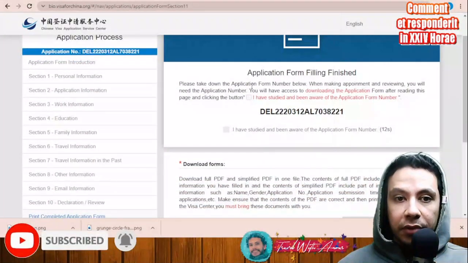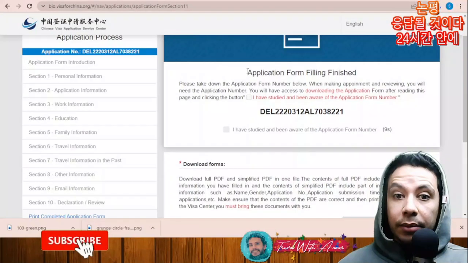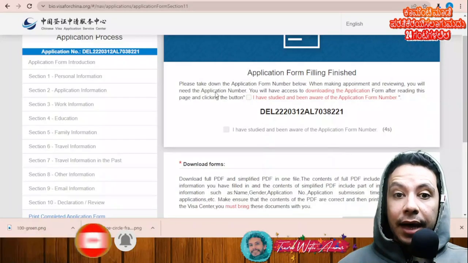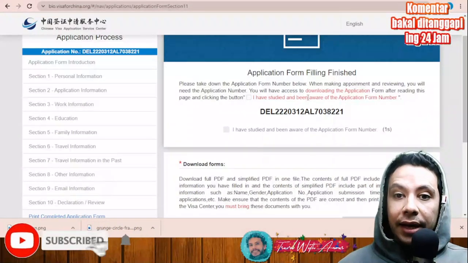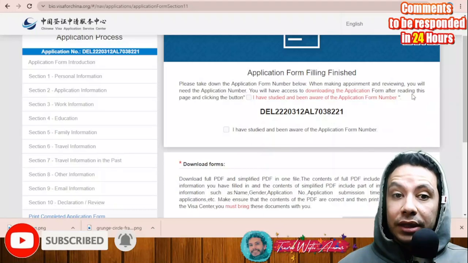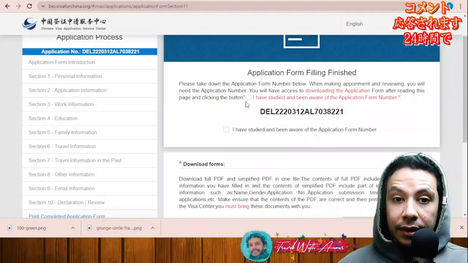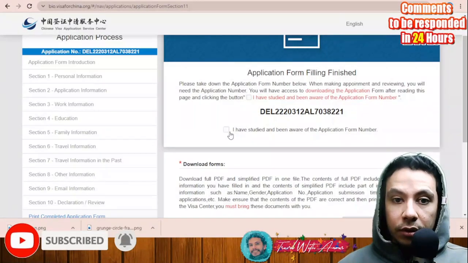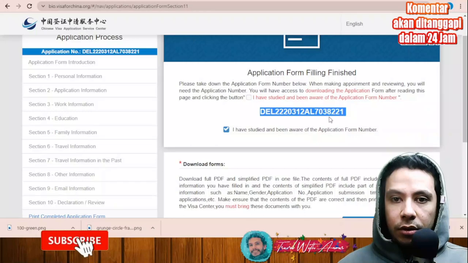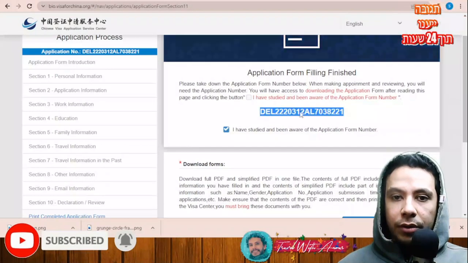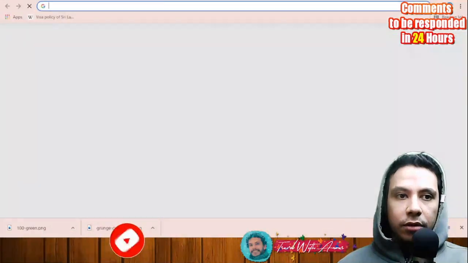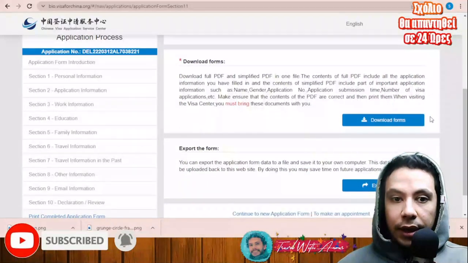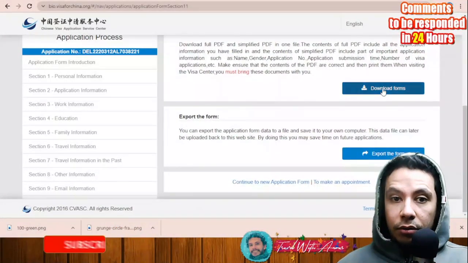Okay, application form finished. Please take down the application form number below when making an appointment and reviewing. You will need the application number. You will have access to downloading the application form after reading this page and clicking the button. Okay, I have studied and been aware. So now we need our application number. Let's copy it, save it somewhere. Let's save it here. Okay, it's safe now, and now you can download the form.